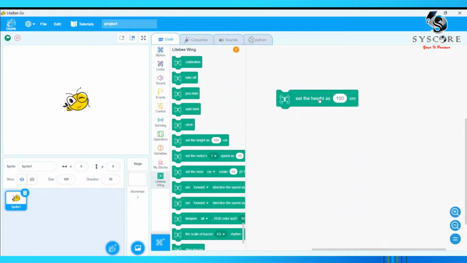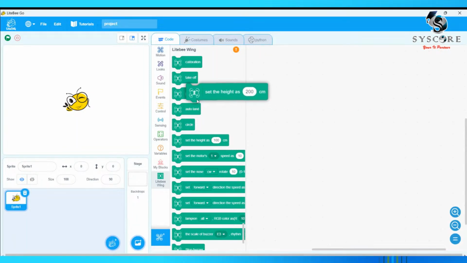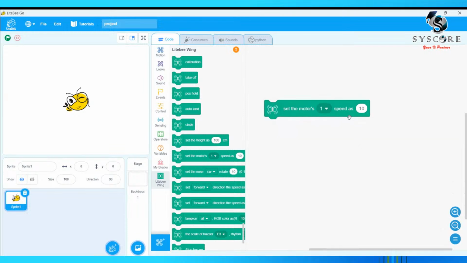Now this function sets the height as 100 cm. So if your obstacle is quite high, around 200 cm, you just need to change the value here to 200 cm. Now the fourth one, we won't use because all the motor speeds are constant.